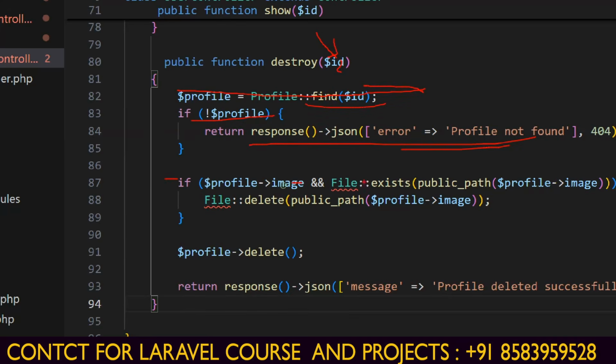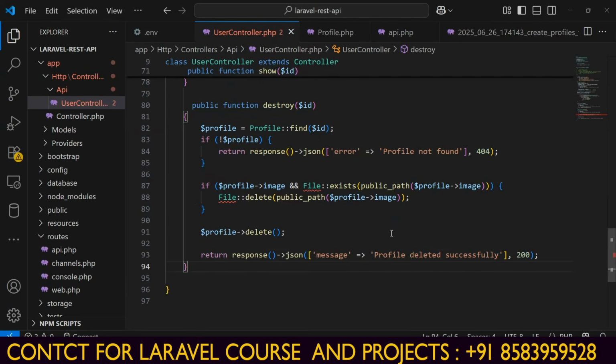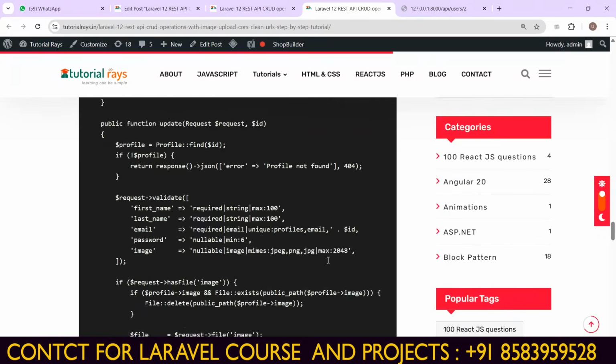After that, it will find the image related to that record, and it will delete the image also. Means apart from deleting the record, it will also delete the image. So that is the idea. And finally this is the code through which the actual delete part will be done, and finally it will show the message. So it will show profile deleted successfully.